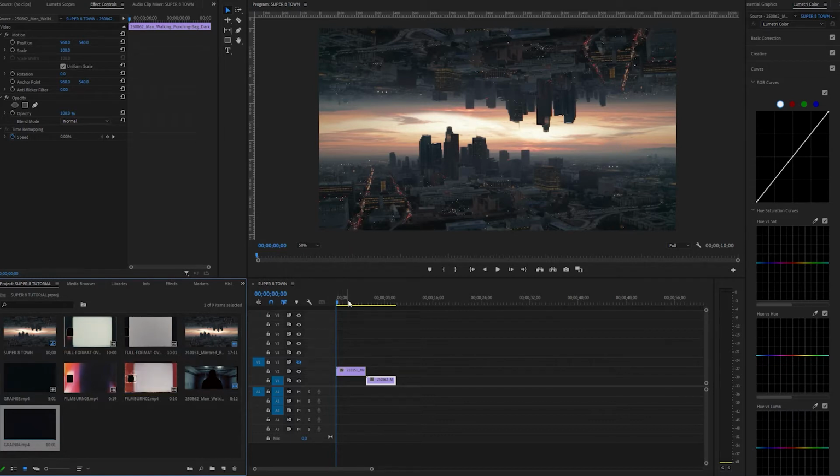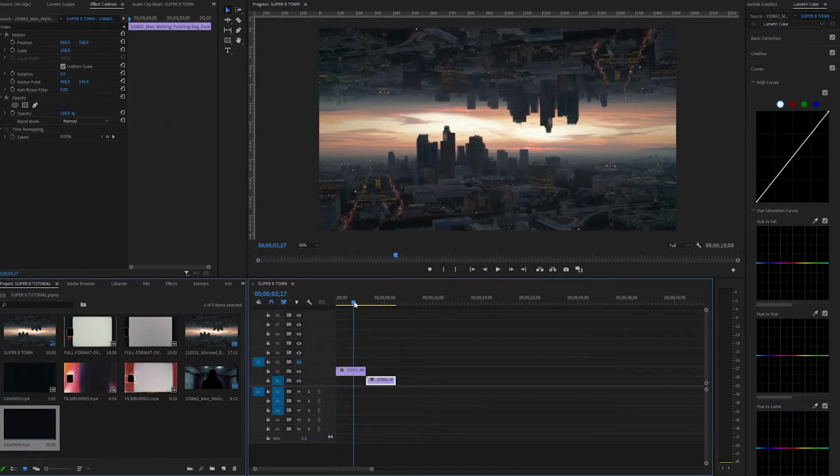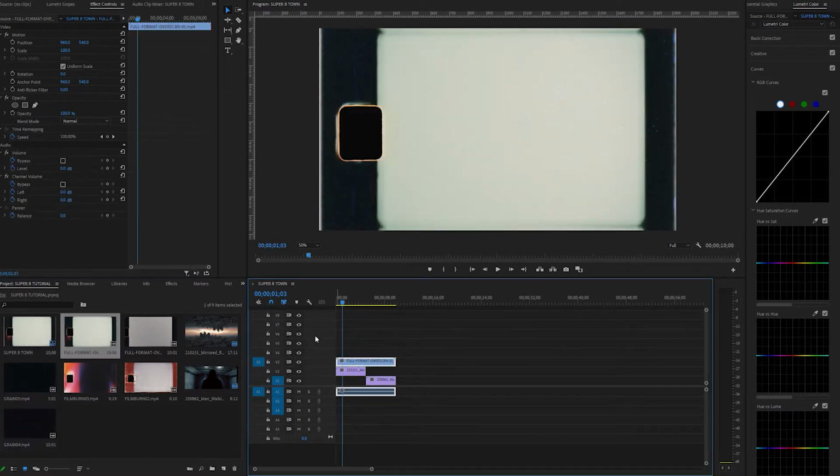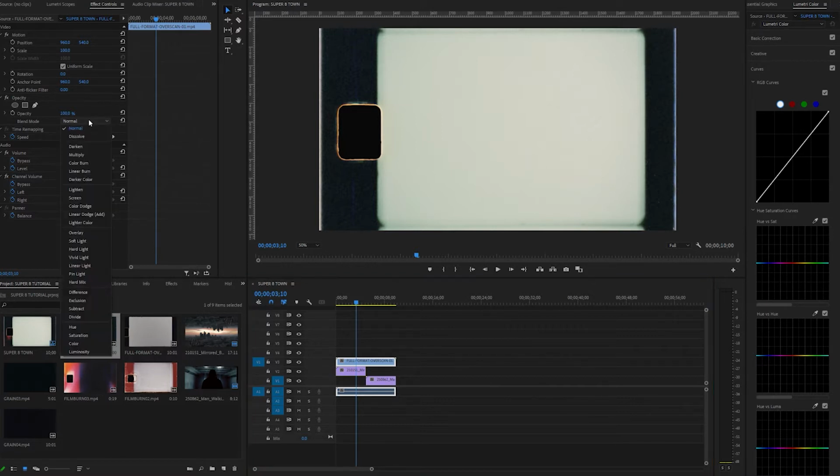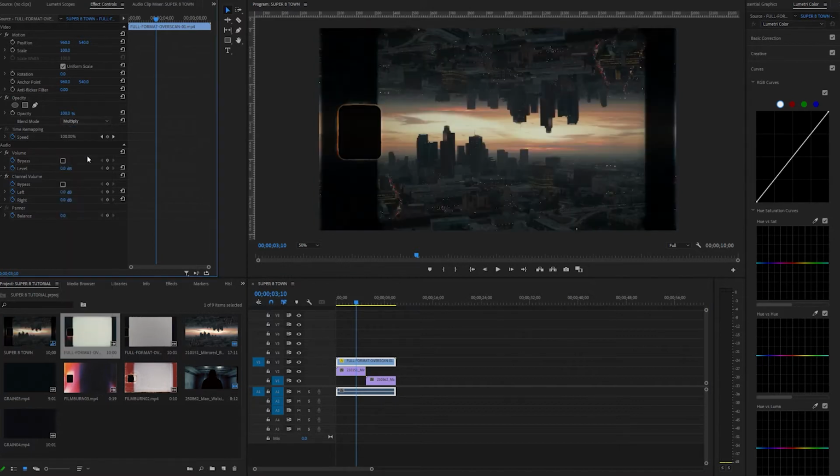So starting from the top, as you can see, I've got these two pieces of footage. Like I say, I'm going to pull over this full format border on top of our footage. Okay, let's check that on. As you can see, at the moment we have this kind of whitish green background where the footage would usually be. To get rid of this, literally what we're going to use is the blend mode effects, which is in all good video editing software. We're going to change that from normal to multiply.